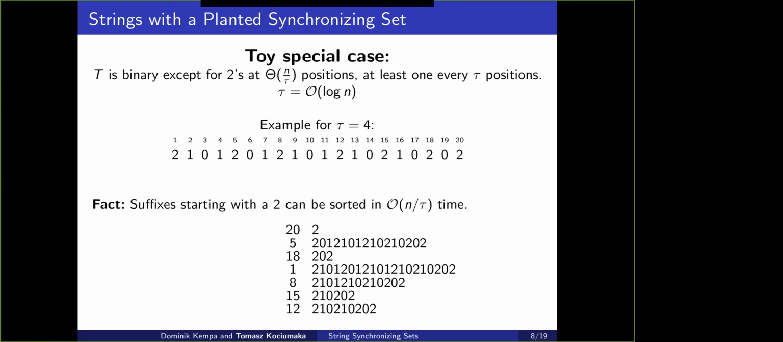So what can we observe? Well, we can introduce some blocks. Namely, I will make a block starting with a 2 and ending just before the subsequent 2. And now you can see that suffixes starting with the same blocks are located adjacently on the sorted list of suffixes. And thus we'll treat those blocks as integers.